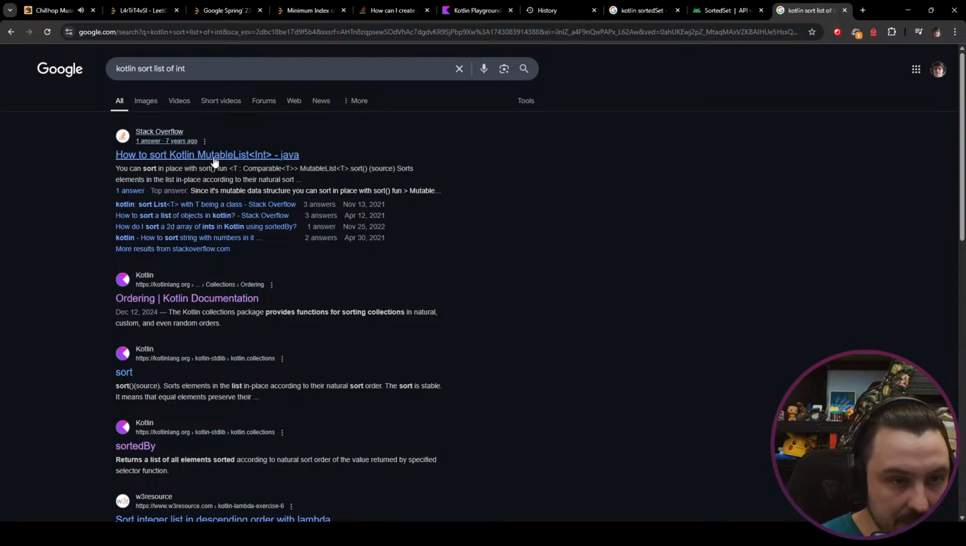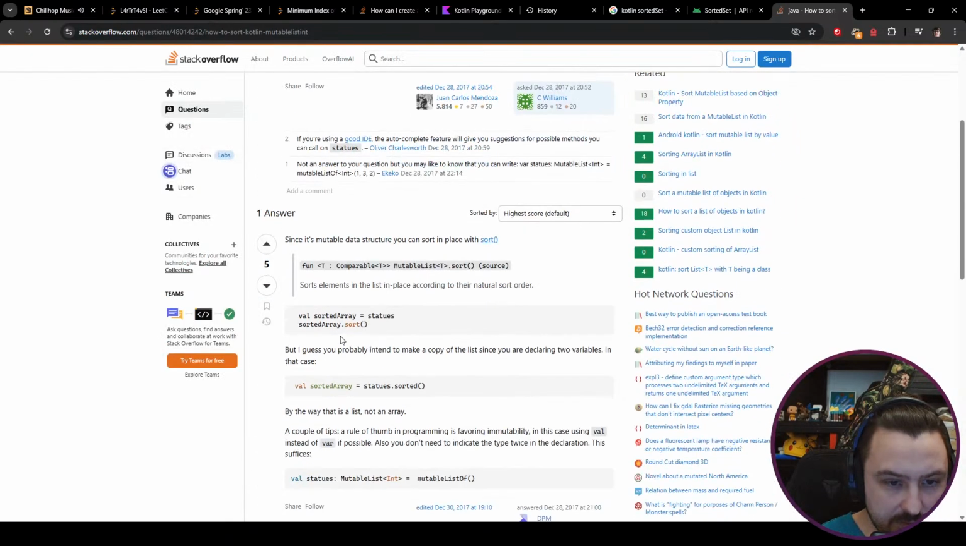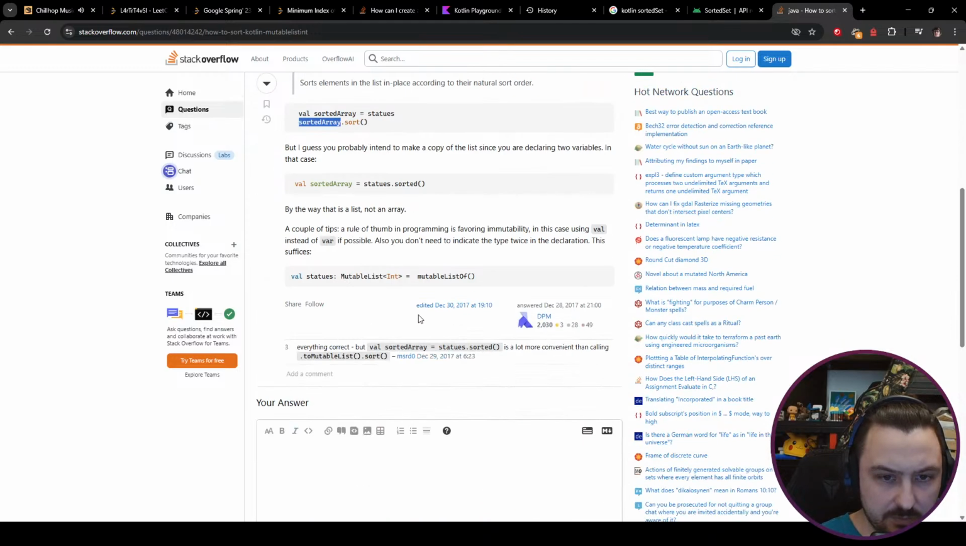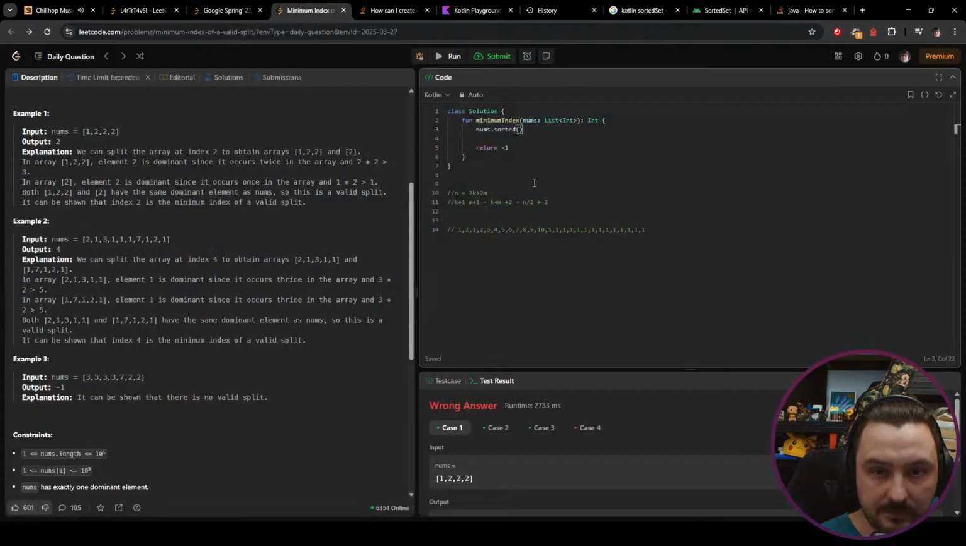How to sort Kotlin mutable list, whatever. I did it. I don't want to sort in place. Sorted. Awesome. Actually, all I want is the value, the possible dominant.